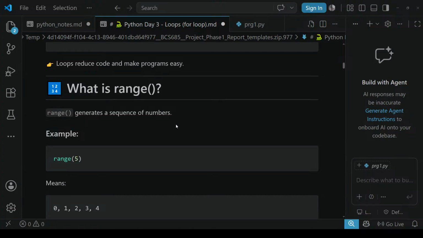And many beginners think range of 5 means 1 to 5. Many beginners make this mistake. 99% of Python beginners make this mistake, thinking that range of 5 means 1 to 5. But that's not correct. Okay, for i in range of 5, print of i.